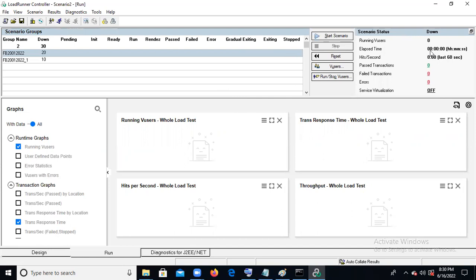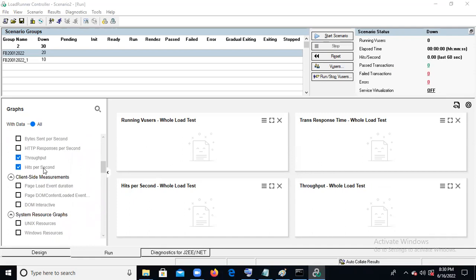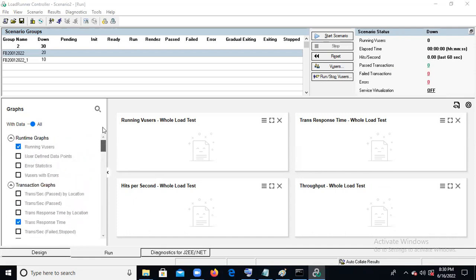It is called elapsed time and hits per second. So when your application is hit for the login or for any of the transactions, some hits will happen. It will count for each second how many are happening, how many passed transactions are going, any failed transactions, any errors. You simply need to observe the running user graph and the transactions response time graph, and the same for the throughput and hits per second graph. So you should monitor all these graphs during the test.